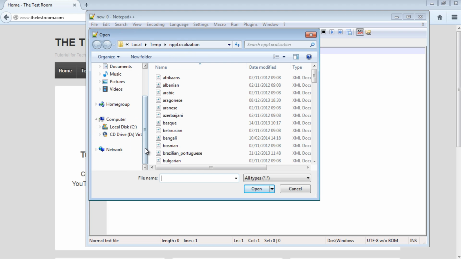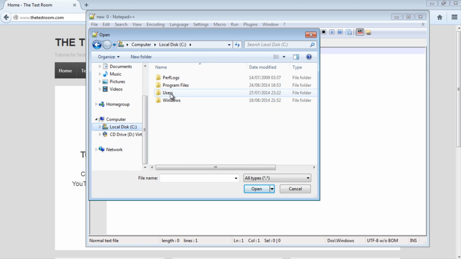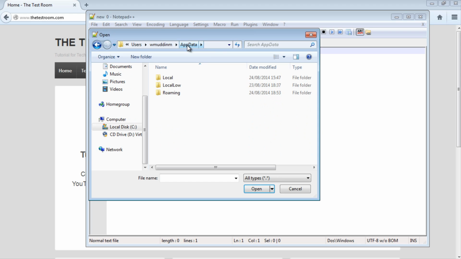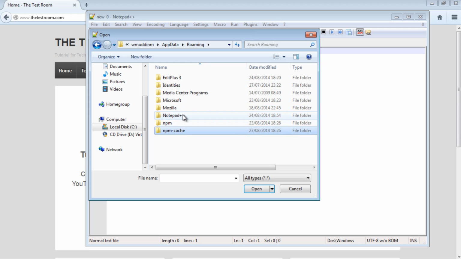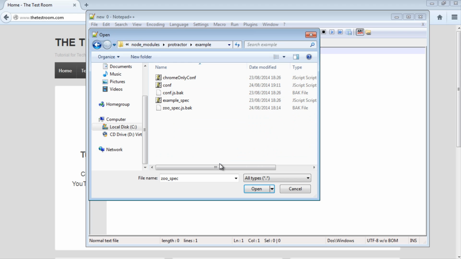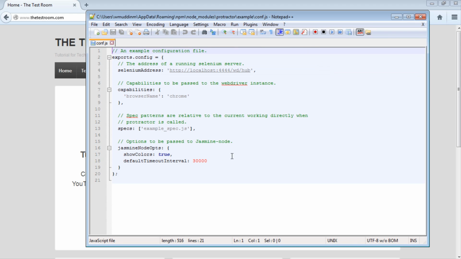We know that the configuration file ends up under users, and then it goes into this AppData folder, which is usually a hidden folder, and then in Roaming, and then it's under npm, node_modules, Protractor, example, and then conf. So this is the configuration file that is generated when we install Protractor. Let's go through this configuration file and try to understand what each one of these lines actually means and actually does.